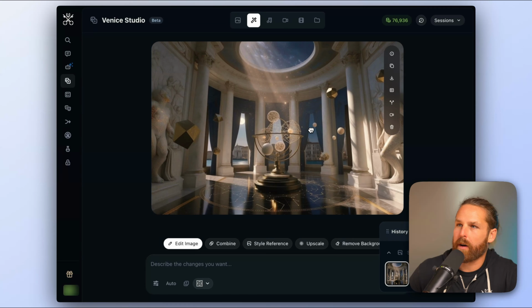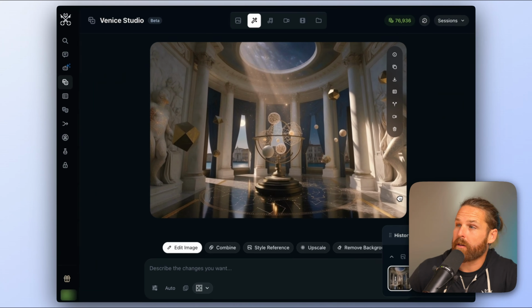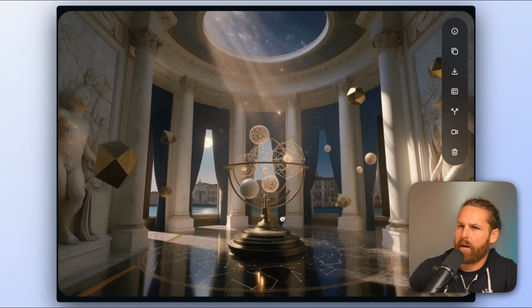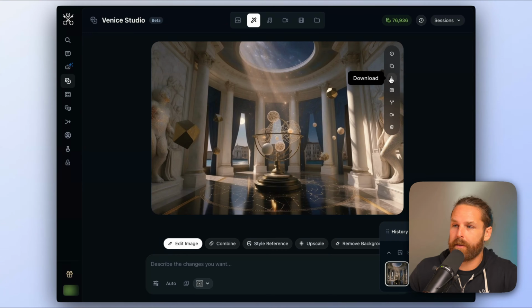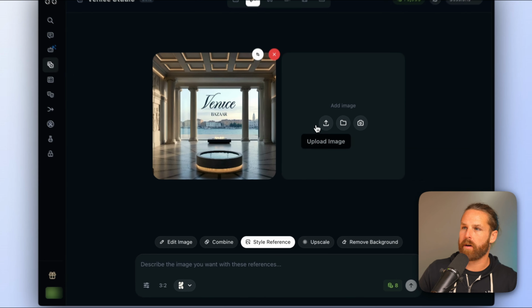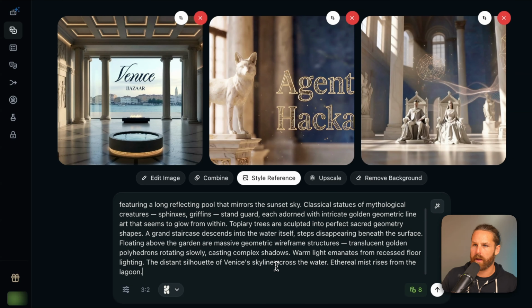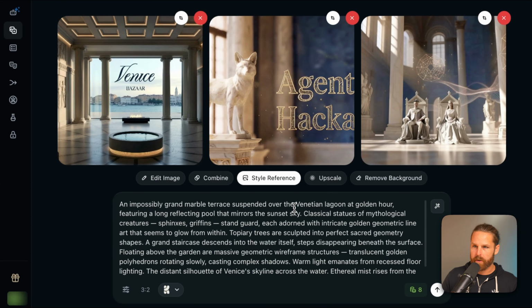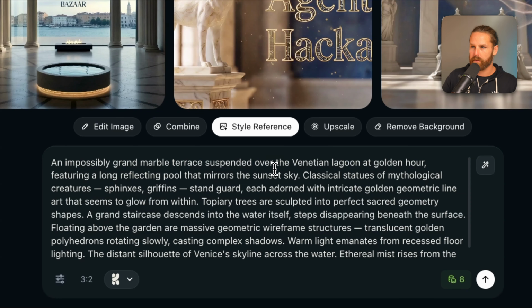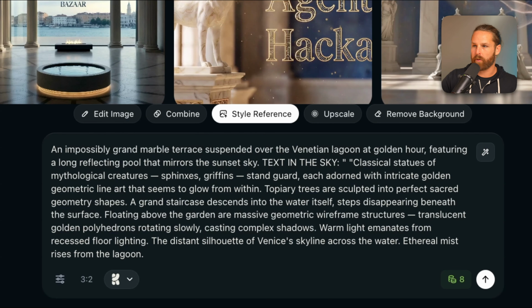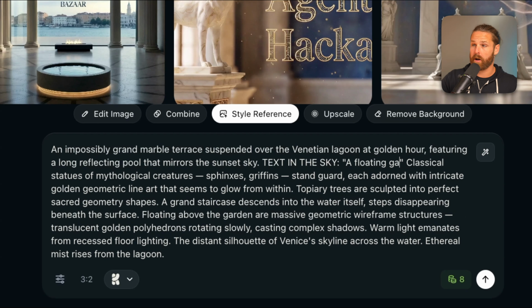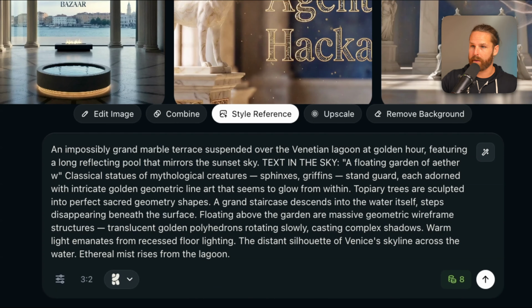Okay, there it is. We've got our observatory. I actually really like how that turned out. You see we got all the magical holographic lines in the statues and some magical dust in the air. I'll save this. All right, so for our second image, I'll upload our 3 reference images. And this time, we are going to generate a floating garden of ether and a possibly grand marble terrace suspended over the Venetian lagoon at golden hour. Now, we want text in the sky, and we'll just have it say, a floating garden of ether awaits.